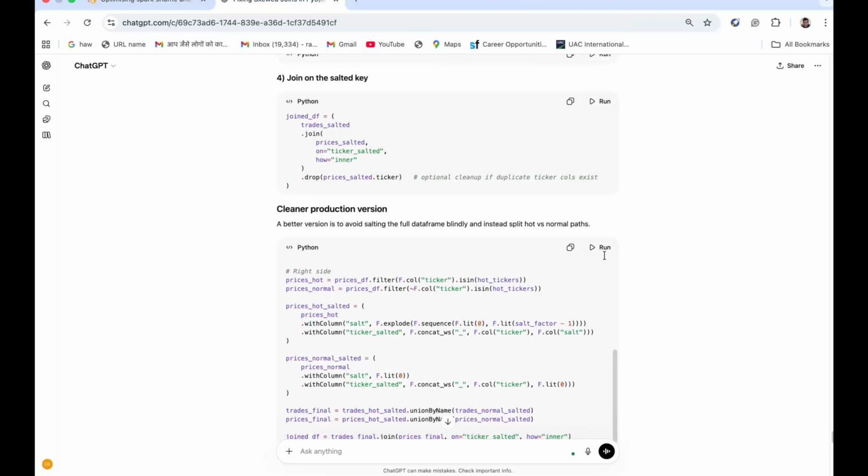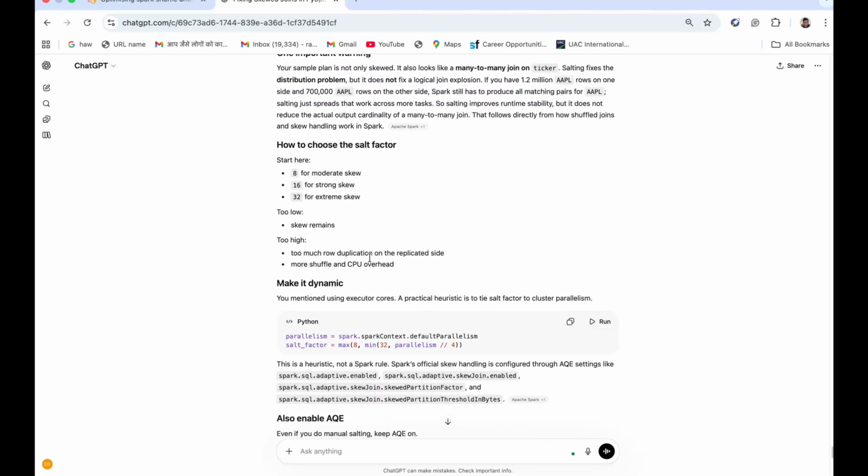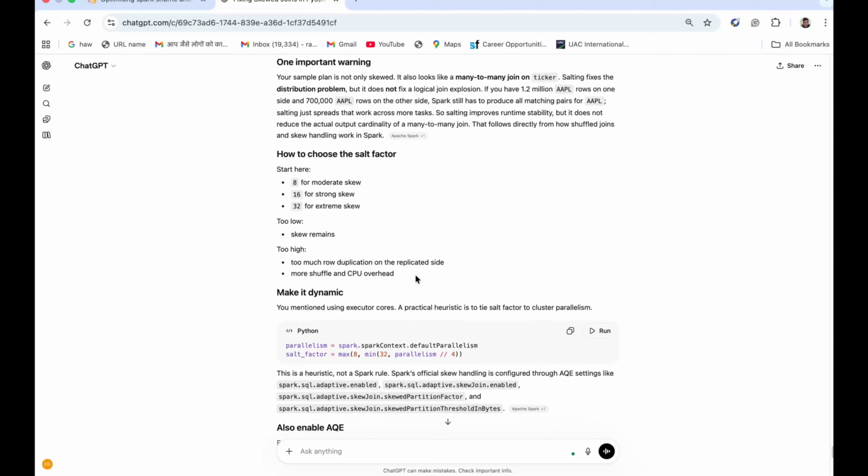Let us ask how to choose the salt. You can decide how many partitions you need depending on the skew factor, right? If it is a moderate skew, you just choose 8 partitions, 16 or 32, right?